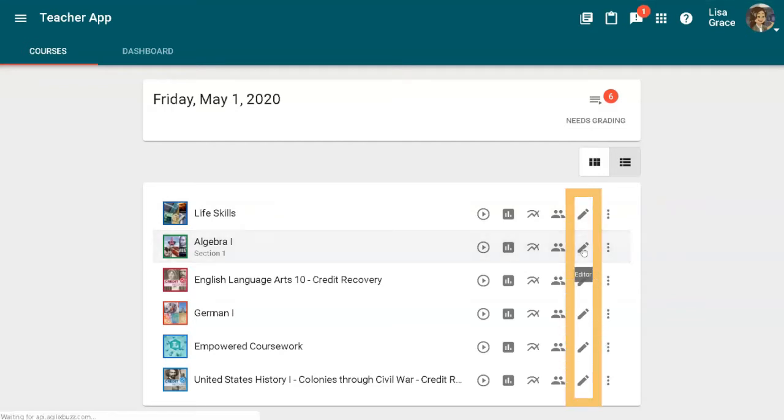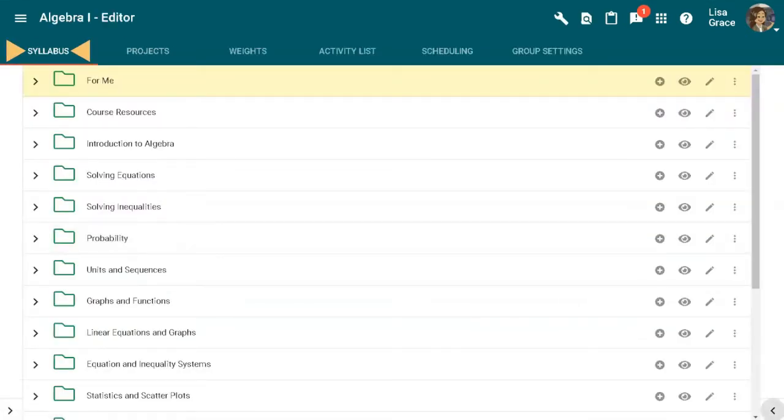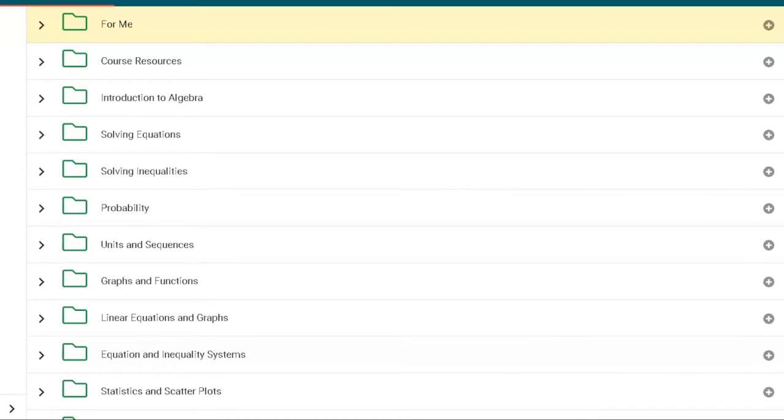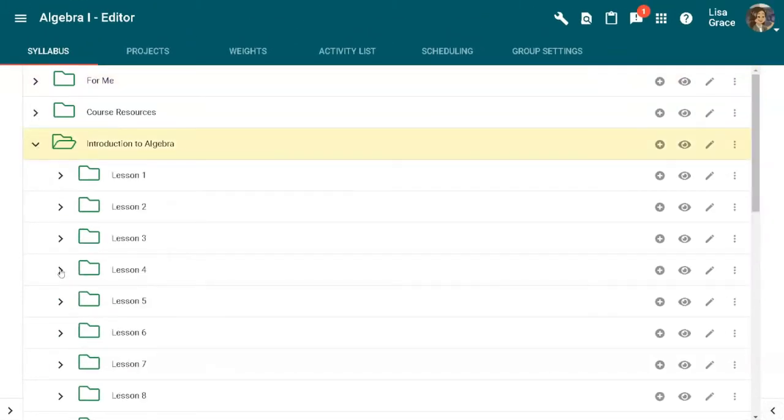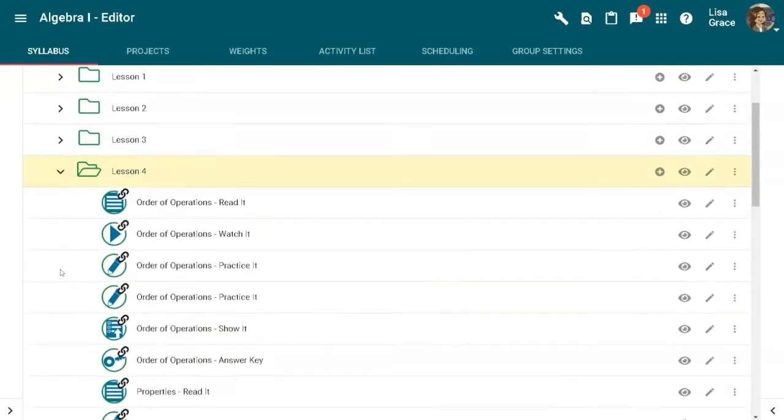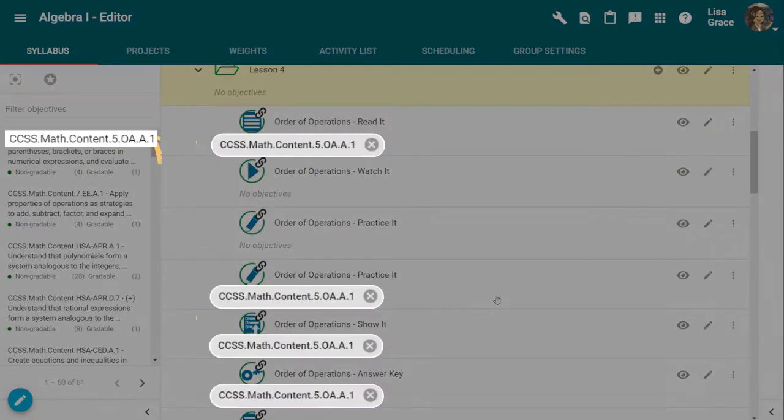The editor defaults to the Syllabus tab when opened. You can use this tool to add, edit, and adjust course content. The syllabus layout shows your course content in folder form. Click on a folder to see the items it contains. You can view the full list of objectives aligned to your course in this panel on the left.